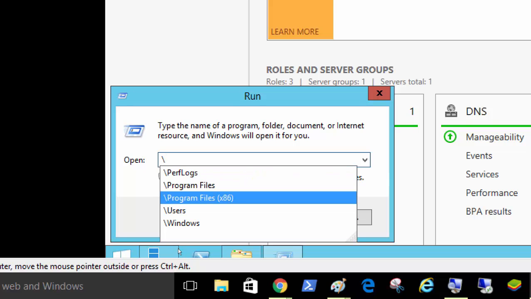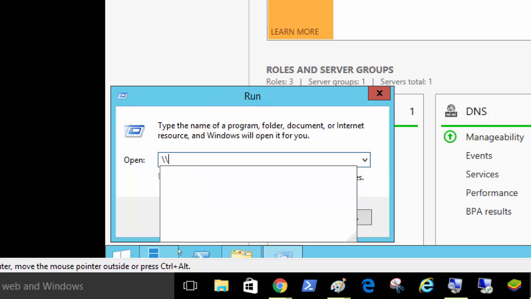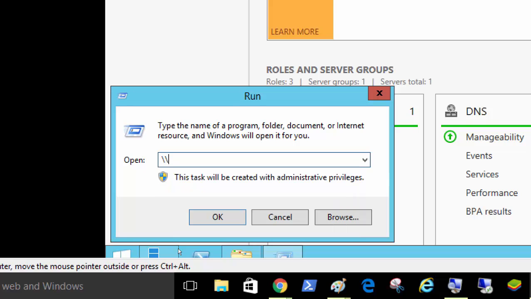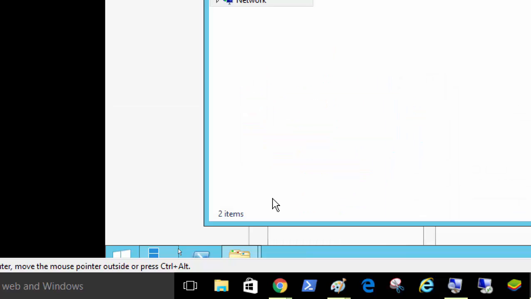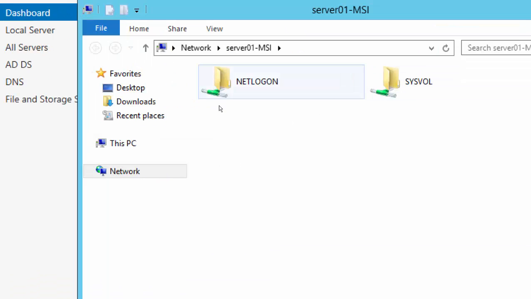So backslash. Two backslashes means go to the network, where we can just type the name of this machine, the IP address of this machine, or localhost. It's all going to take us to the network side of this machine, or will show us the shared folders of this machine, right? So I think everyone has put the same name. It's Server01-MSI. Enter. We have sysvol and netlogon.